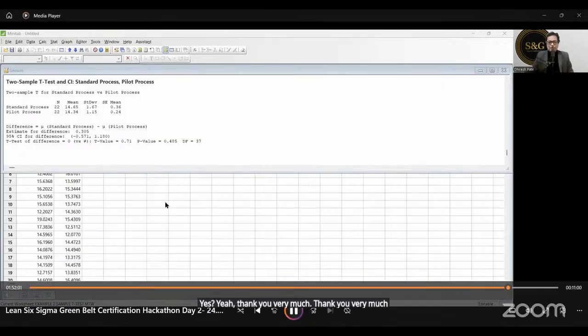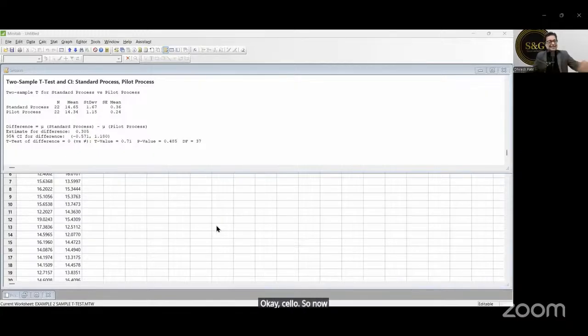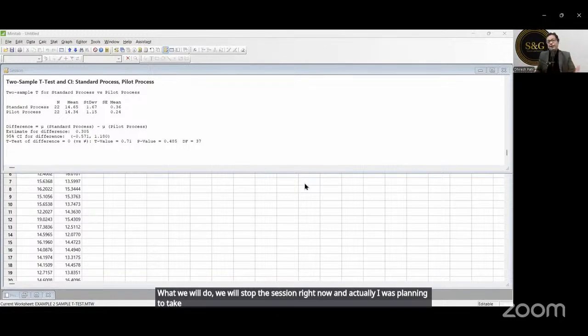Okay. Chalo. So now it is 9:29. What we will do, we will stop the session right now. I was planning to take regression as well today, but that will be too much right now. We will connect on regression tomorrow.